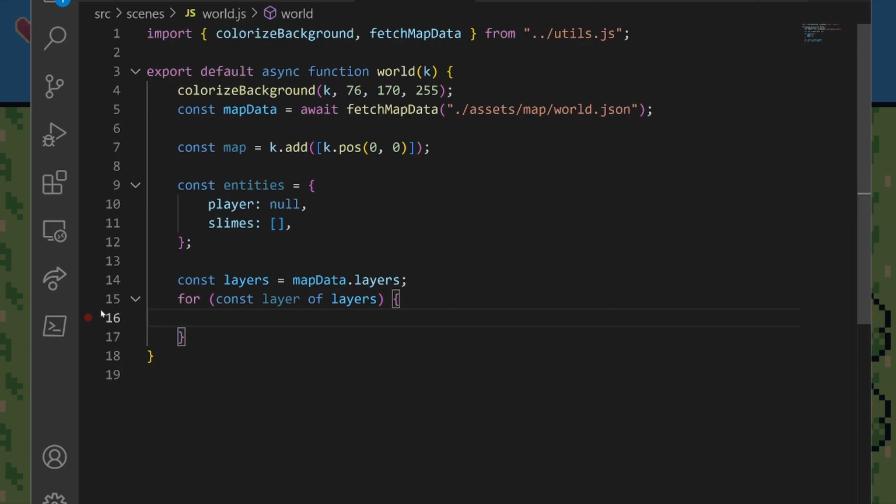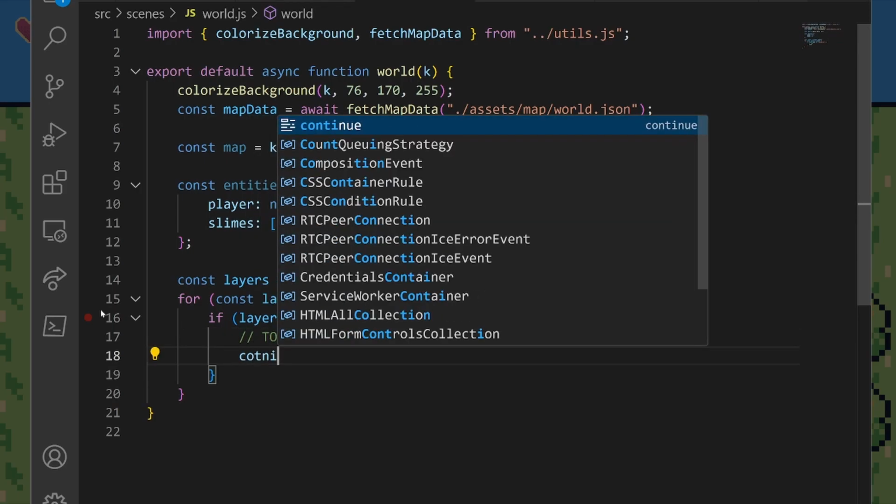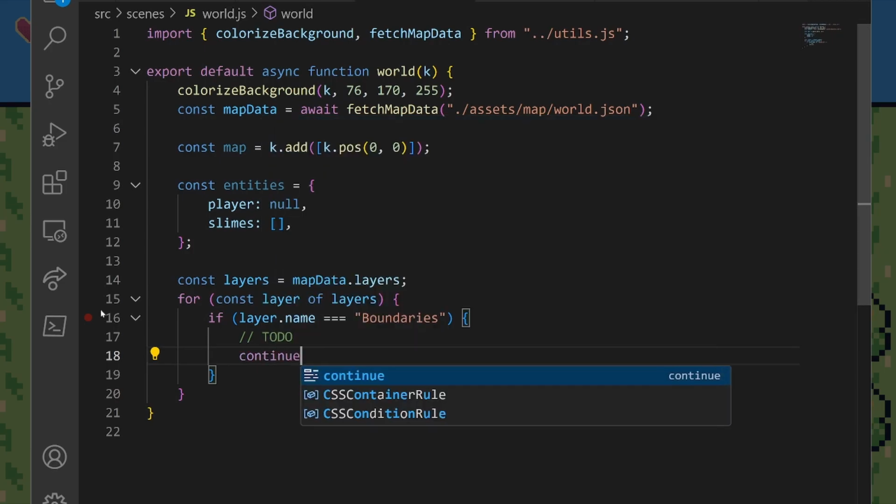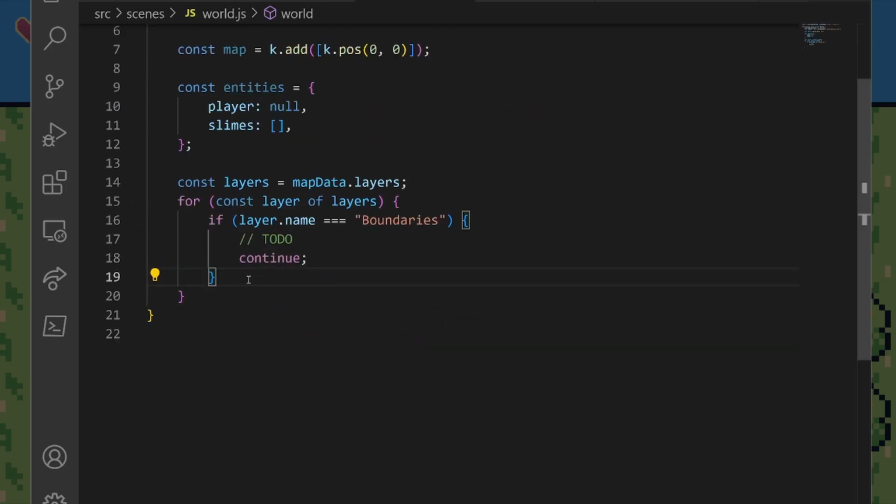Now, here is where it gets interesting. If the layer.name equals boundaries, we want to draw the boundaries. So I'm going to leave a to-do here, and I'm just going to write a continue, because otherwise we want to continue with another if statement. This is how you get rid of else statements. Most of the time you don't need to write an else. You can get away without doing it, either by returning early or using continue within a for loop, for example. It makes your code much easier to read at first glance. So that's why it's a good idea.